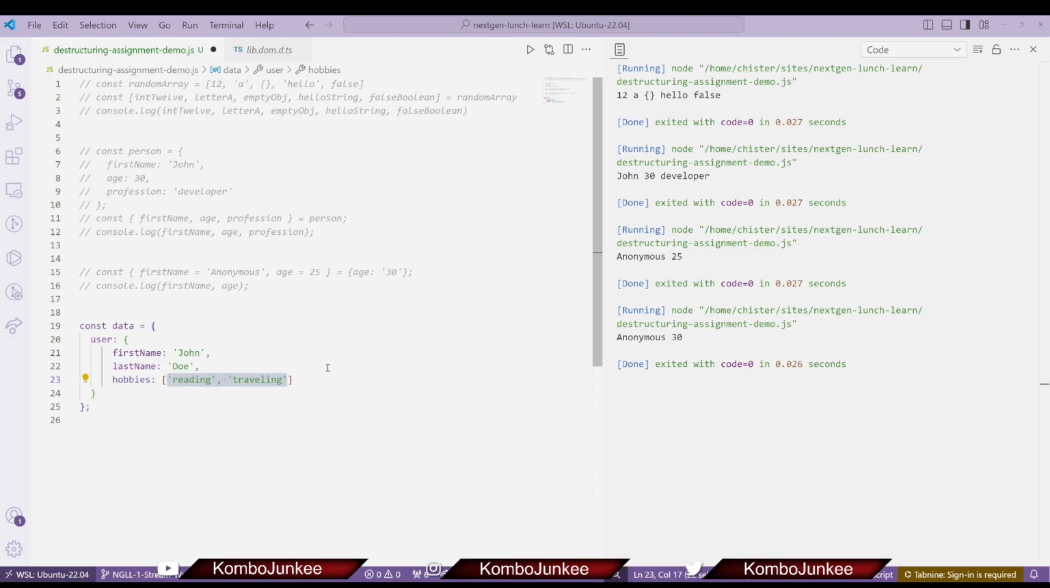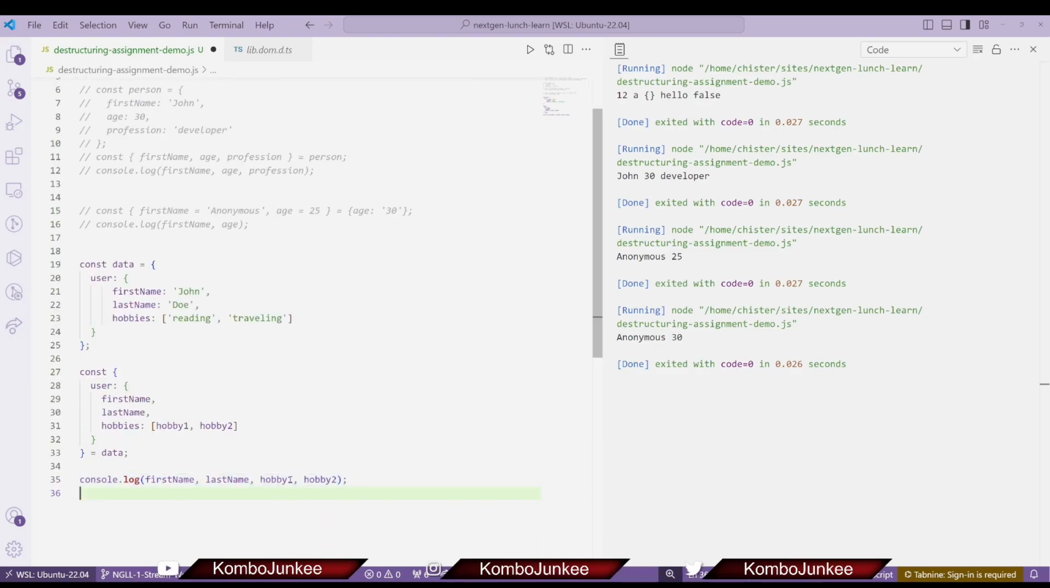Here, check this out. We'll create a new constant and set it equal to data. Then we'll basically mimic the data object, defining each of the variable names we wish to create. Notice how once we get to the hobbies array, we move from using the curly brackets back to using the square brackets. That's because we need to destructure an array and not an object. From there, it's just a matter of deciding variable names for each of the array indexes. If we print that out, there we go. John Doe, reading, traveling. Pretty cool, right? I think this is so awesome.